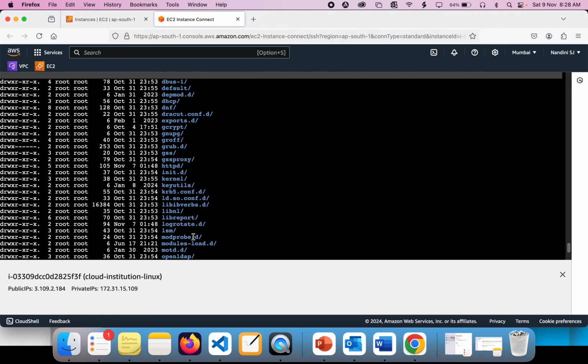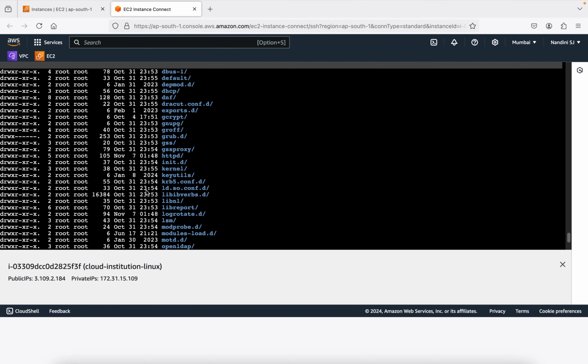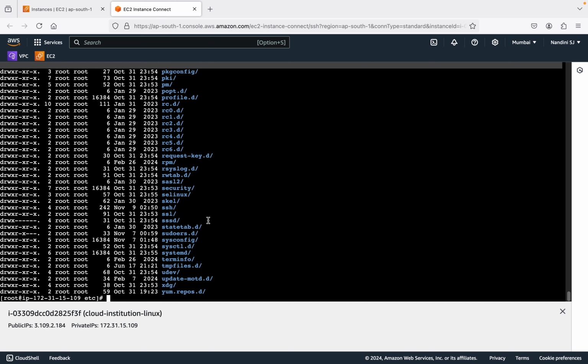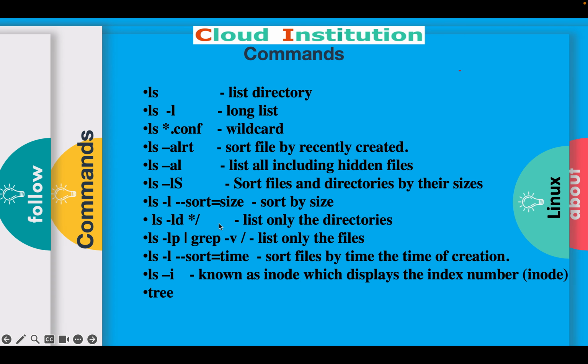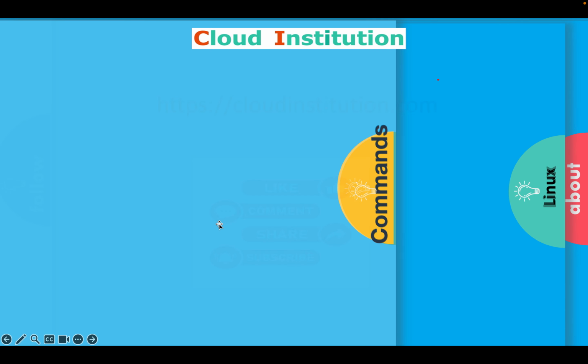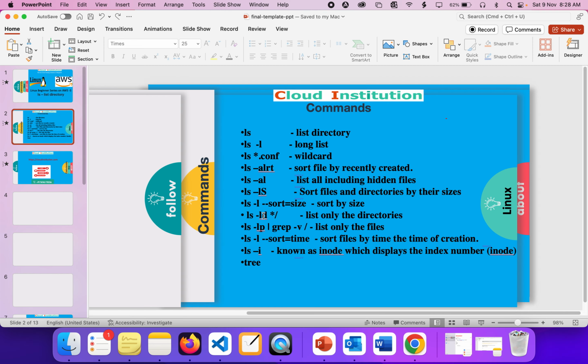This command will give you all the directories available in this particular folder. Hope you understand this one, right? This is a really interesting command to grab all the folders in your place. So now let's go back and see how to get only the files here.